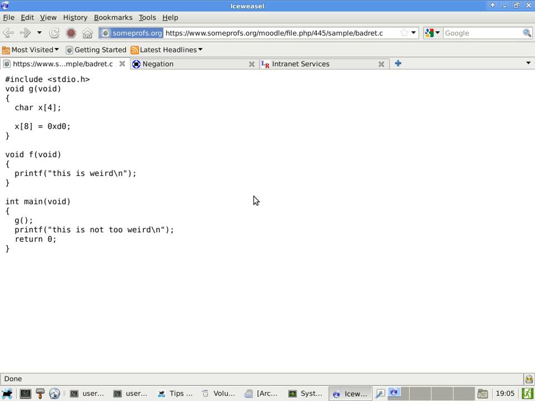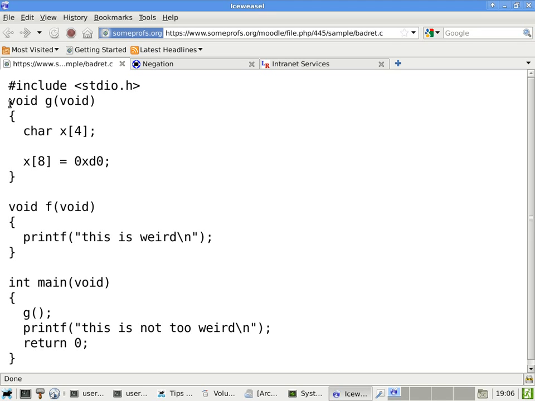This is the program, and I am a C programmer. I'm not a C++ programmer, and as a result, I use standard I/O instead of the iostream streams. I have a function called G here. Yes, I can make it bigger. I have a subroutine called G. G is definitely not good. You can see that it has a local variable, an array X. X has 4 characters allocated, and I'm accessing the 9th character in the array, and I'm changing it to some pattern, hexadecimal D0.